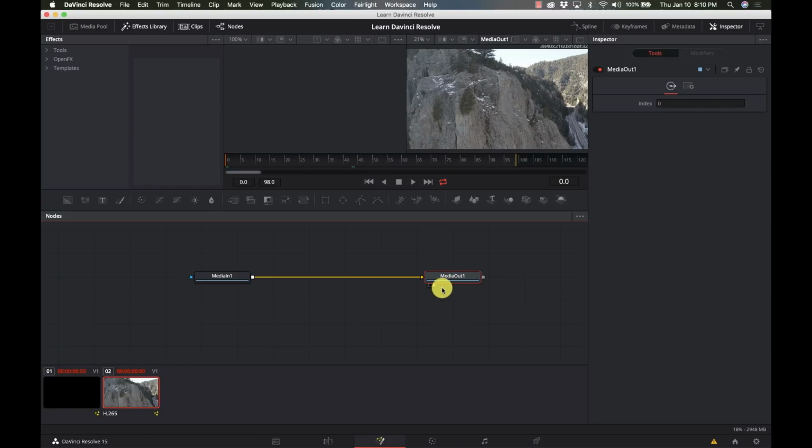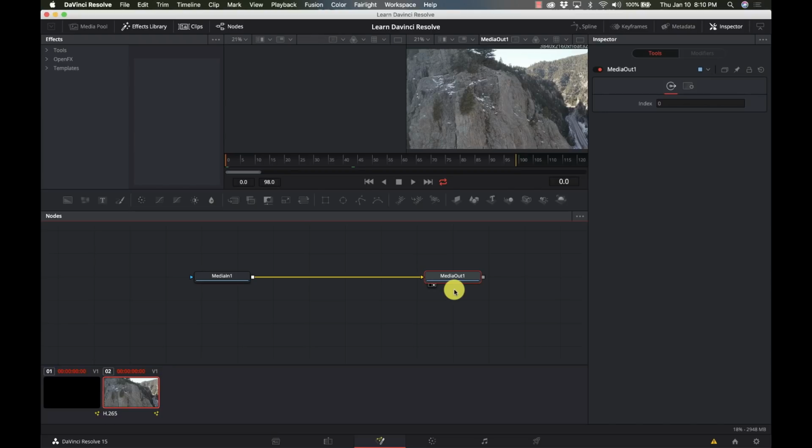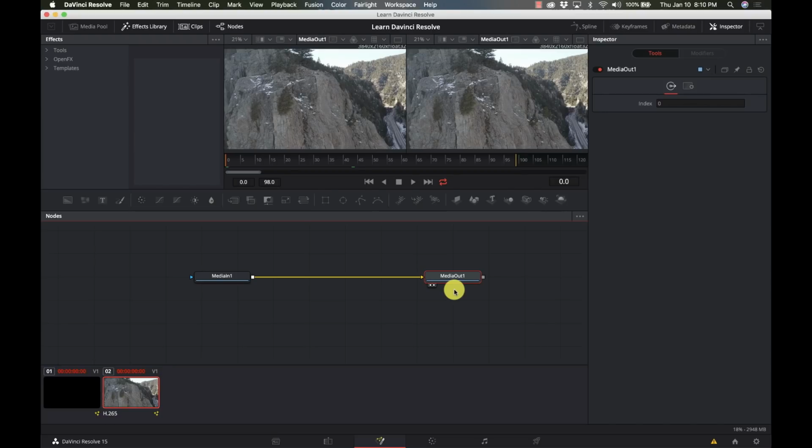Now, if you look under media out, there's two little kind of icons here. That's telling me which screen that node is in. So it's on the left, it's on 2. If I hit 1, it's going to put it on 1. I can turn that off, I can turn the other one off. So hitting 1 and 2 will put that node into that screen.